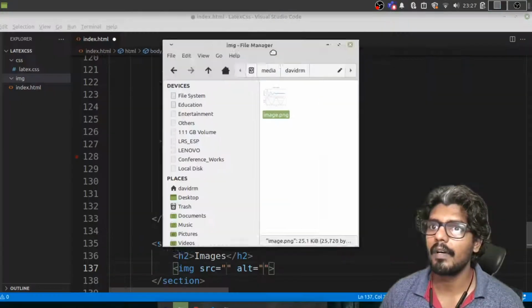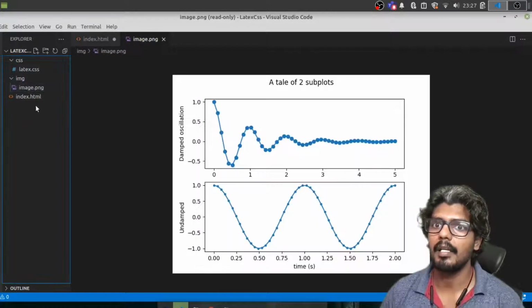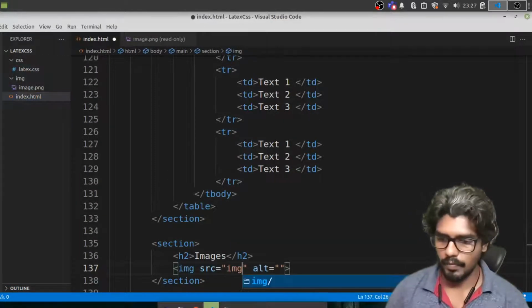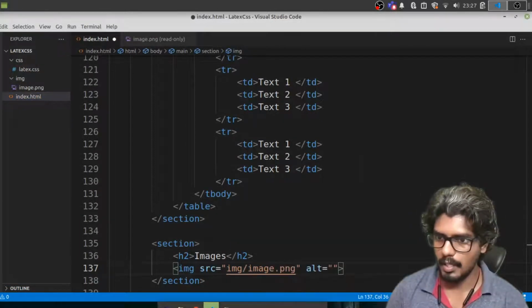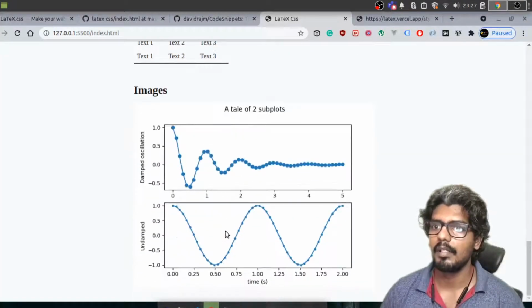How do I bring that file? I think I can bring it like this. Yeah, it brought it. So now I can add the source of that: just image and then image.png. Save this, see it in the browser, and that adds the image just like that.